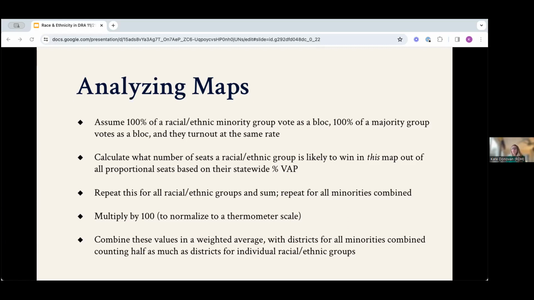We repeat this for all racial and ethnic groups individually, and then all combined together. Each of these values are multiplied by 100 just to normalize it to a thermometer scale. So it's going to range from 0 to 100. And then we're going to combine all the values for the individual groups and the combined coalition group into a weighted average, with districts for minority groups combined counting half as much as districts for individual racial and ethnic groups.